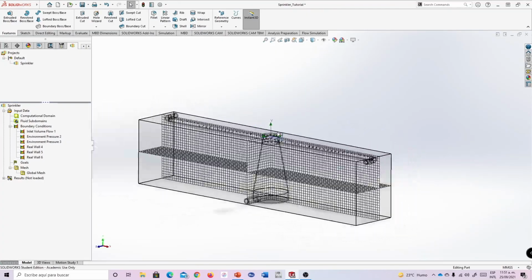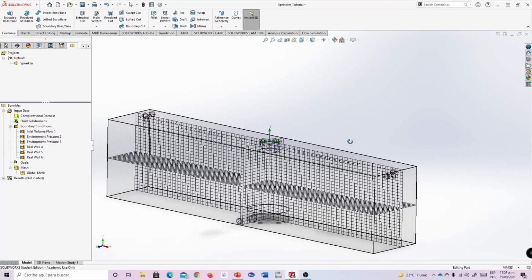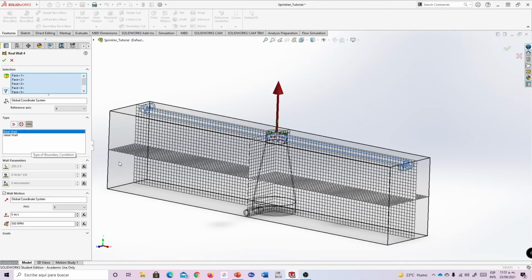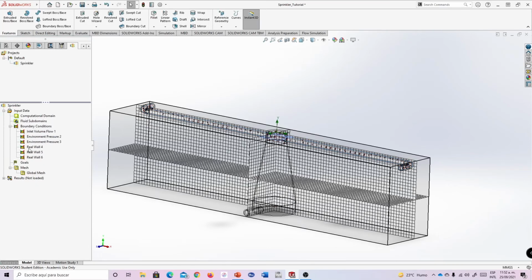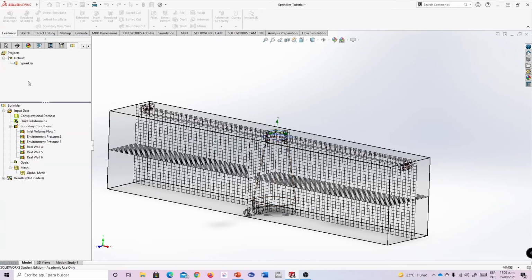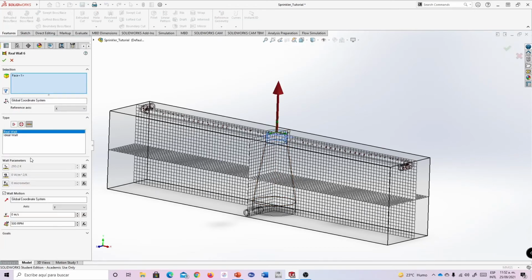Okay, I think everything is okay. I'm just going to verify that the axis of revolution is okay, because sometimes you can forget about it. This is Y, this is X. It changed, but it's okay. And revolve 6. Okay, very good.